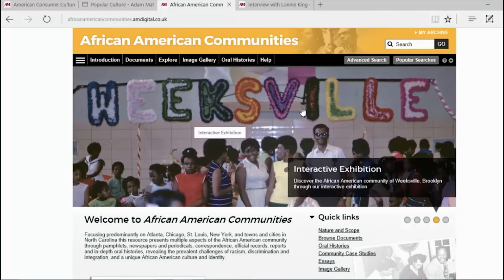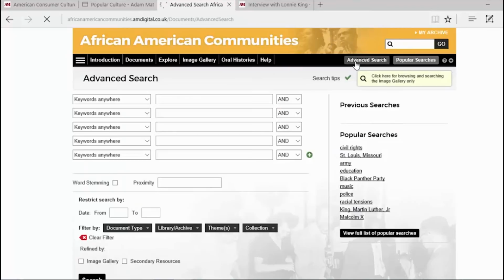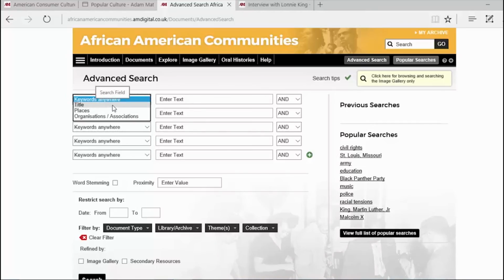So in any Adam Matthew resource, you can find the advanced search feature at the top right of the page. And from here, you can search for keywords within the resource. So Keywords Anywhere will search all printed full text documents, all of the metadata, all of the secondary features, every bit of text in the resource. Alternatively, you can choose to limit your search to a particular field, title, places, organizations and associations.